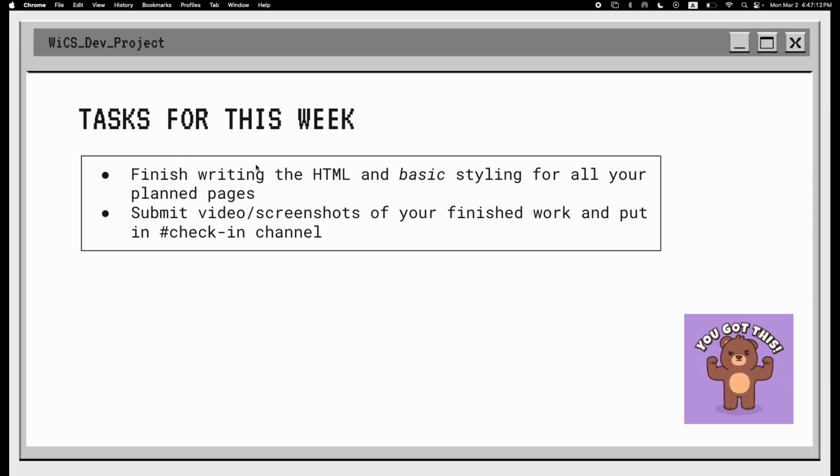Task for this week: finish writing all the HTML and basic styling for all of your planned pages, then submit a video and screenshot of your finished work in the check-in channel. This may seem like a lot of work, but once you finish the first page, the next pages flow pretty easily. By basic styling, I mean you should have the font sizes and coloring ready, but it doesn't need to be animated perfectly. It should resemble your Figma site to a certain extent.